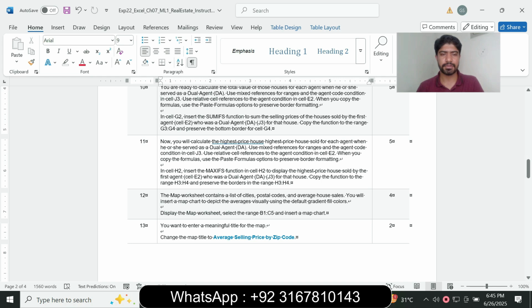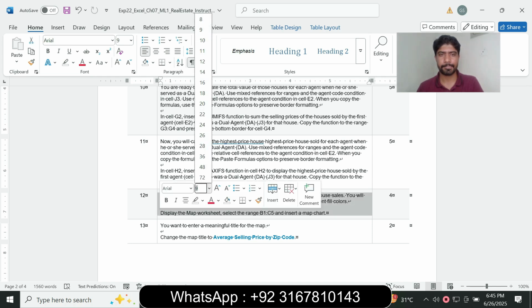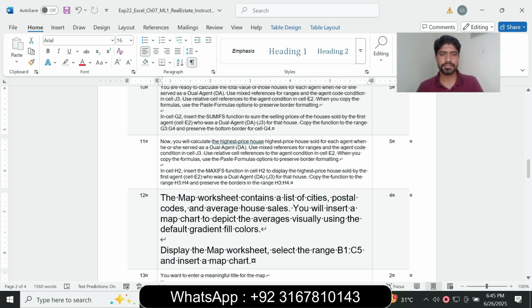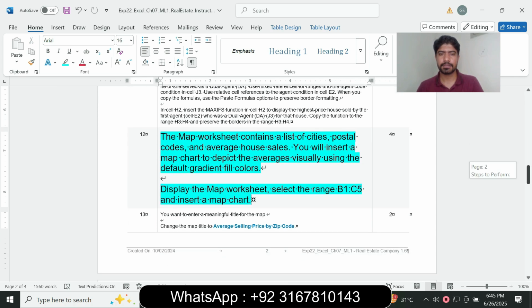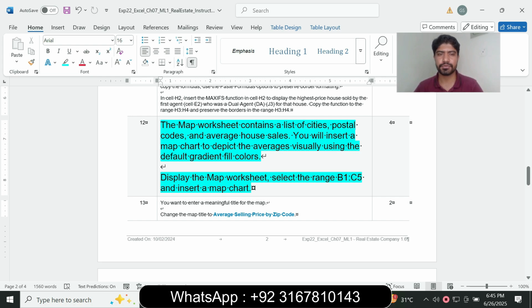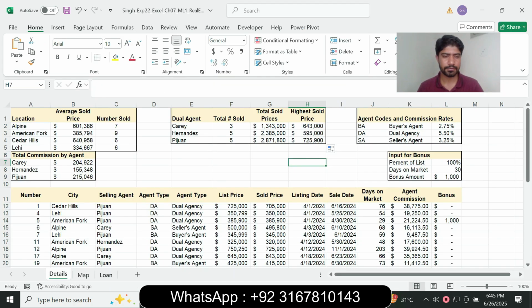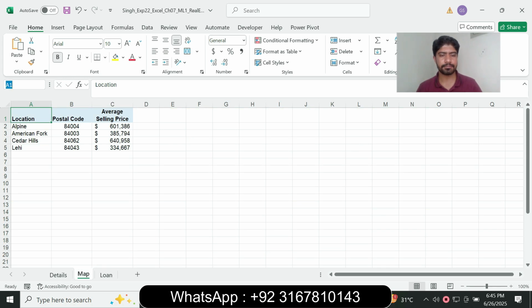We move to question number 12. So question number 12 is, the map worksheet contains a list of cities, postal codes and average house prices. You will insert a map chart to show the average visually using the default gradient fill colors and display the map worksheet and select the range B1 to C5 and insert the map chart. So copy the range B1 to C5 and display the map worksheet. So go to the map worksheet and paste the range B1 to C5, press enter.